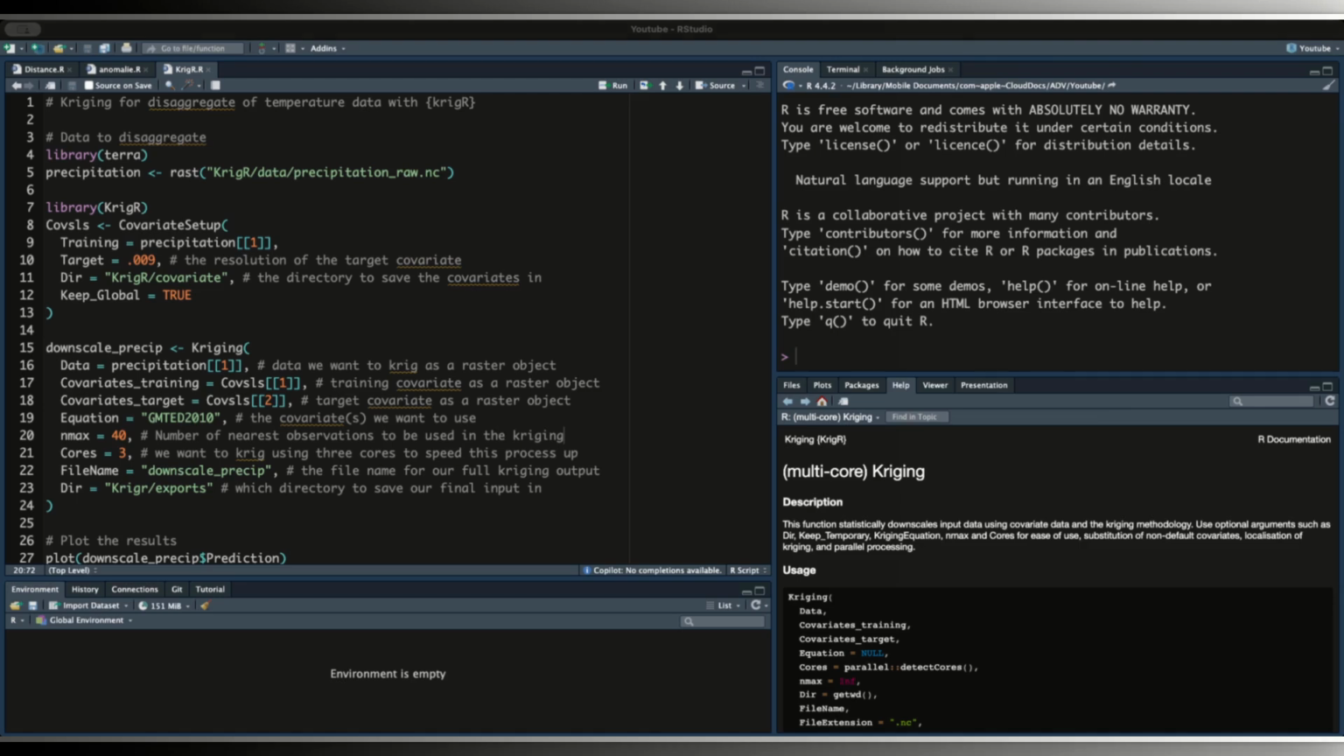Today I'm going to show you how to perform downscaling using the Kriging function from the KrigR package. If you work with spatial data and want to disaggregate value across a landscape, this method is a powerful tool to add to your analysis toolkit. We'll walk through a quick example from loading the necessary package to generating a Kriging surface.